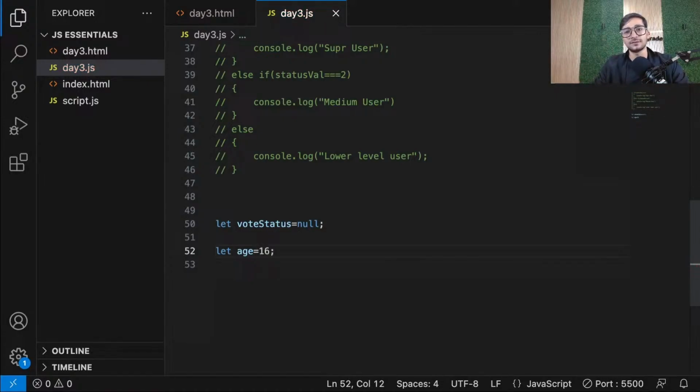Let's say 16. Now you know what I want? I want that if age is greater than or equal to 18, I want vote status to be true. And if it is less than 18, then I want the vote status to be false. So what can I do, guys? What is the basic idea that we have, everyone?